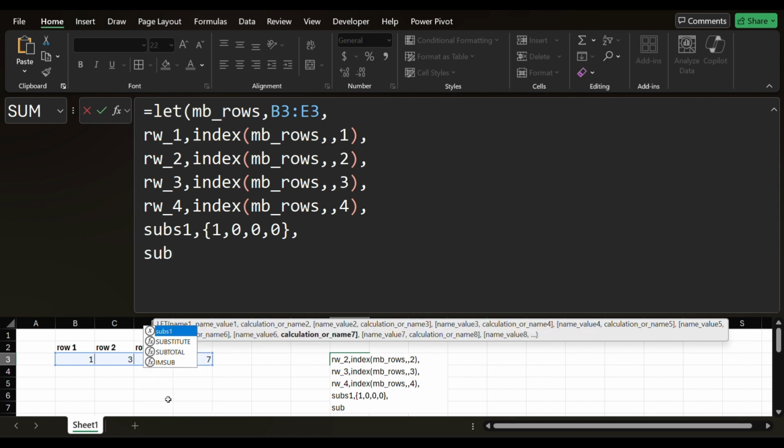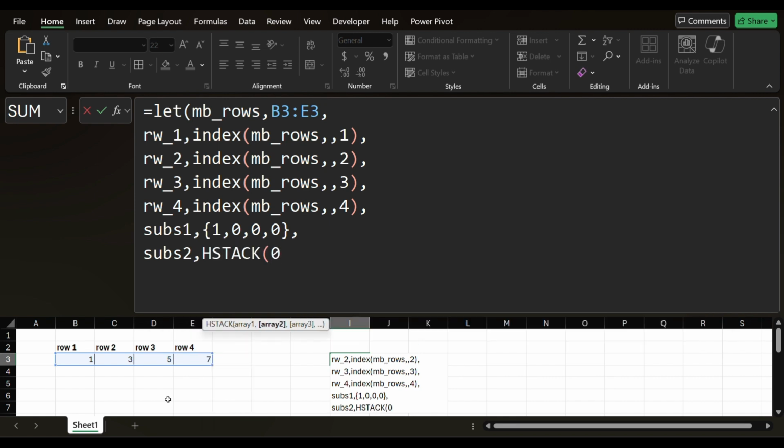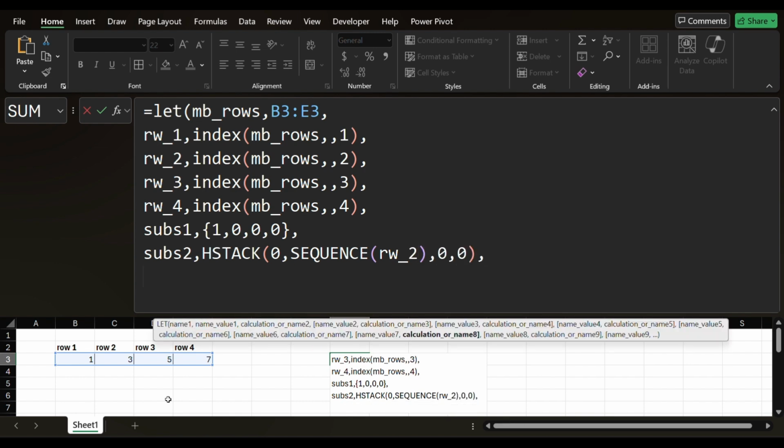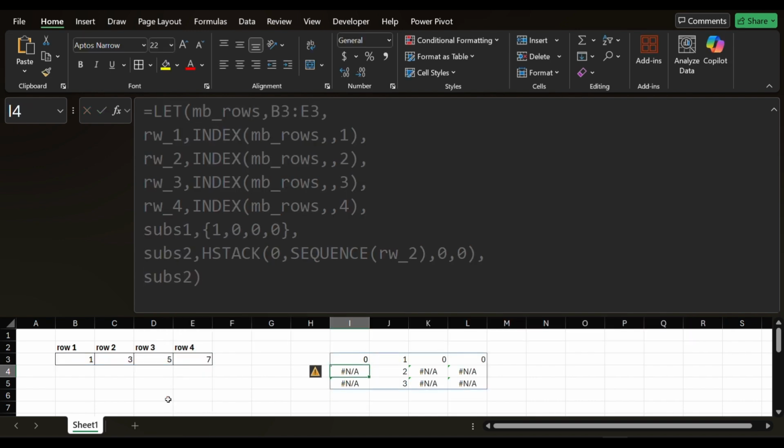And subs2 is where it gets interesting, and we have to use HSTACK and 0, SEQUENCE RW2, 0, 0. But we will have to fix a few things here. So let's take a look at what it looks like already. You can see all of these NAs, and we actually want zeros here, but otherwise we've got numbers of all the possible subtractions we could make. We could subtract 1, we could subtract 2, we could subtract 3.